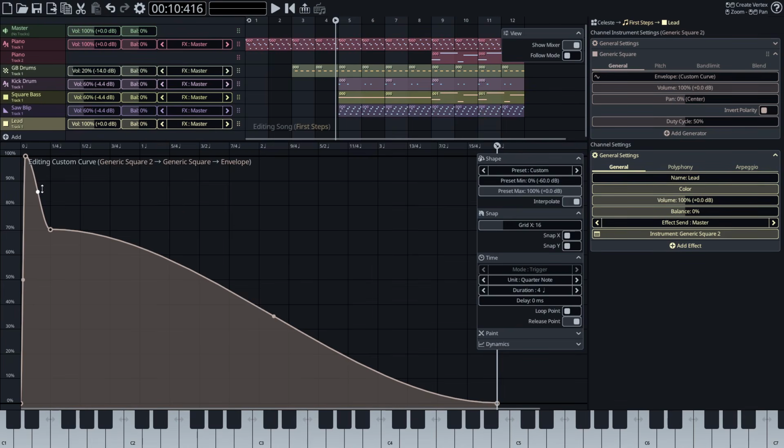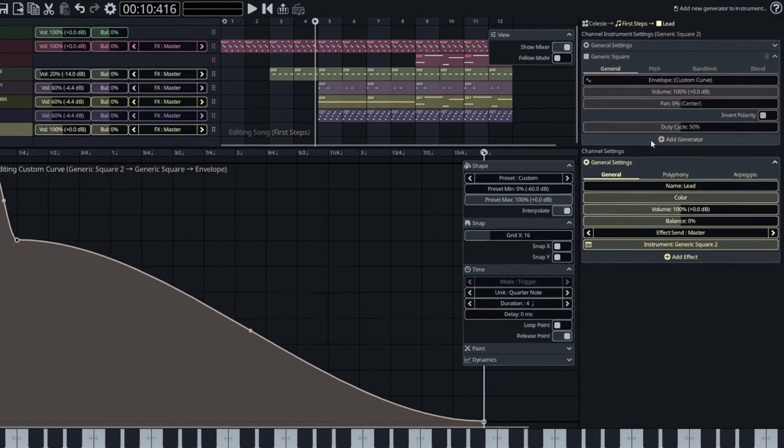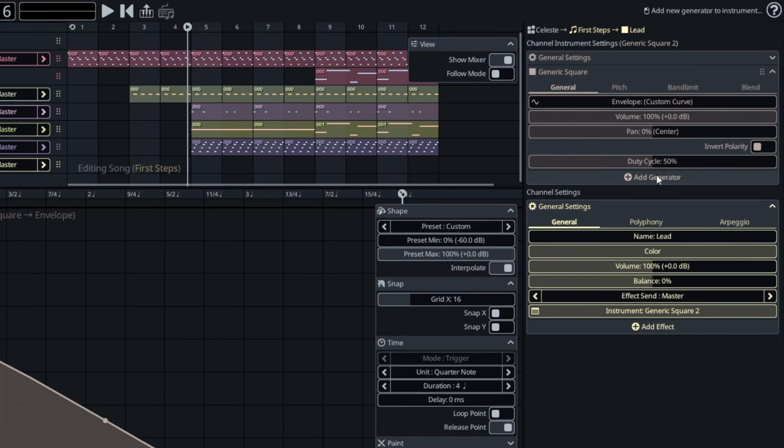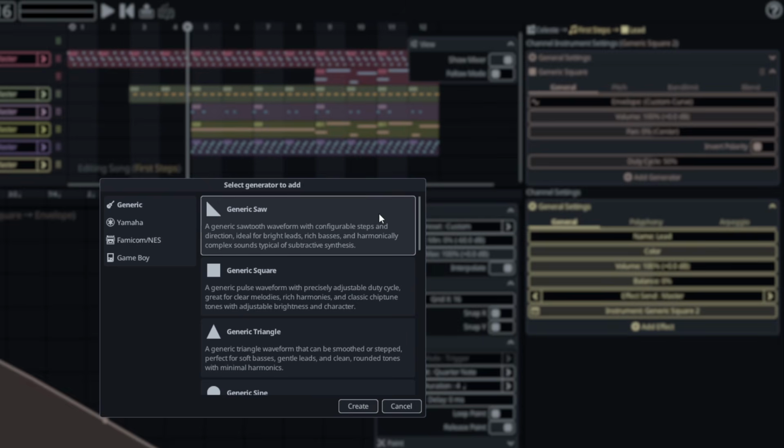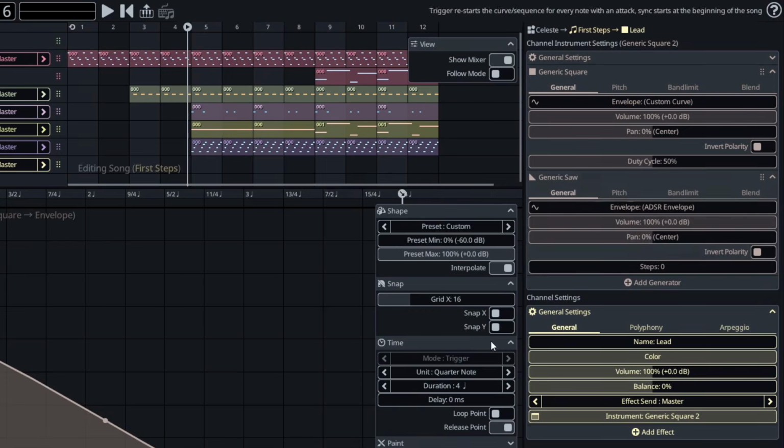Now this lead is not a pure square wave, it has a bit of sawtooth mixed in. We're going to add a second generator by clicking the Add Generator button and choose the generic saw. We're going to lower the volume of this generator to 60% with respect to the square. We also want the saw to have the exact same envelope as the square.